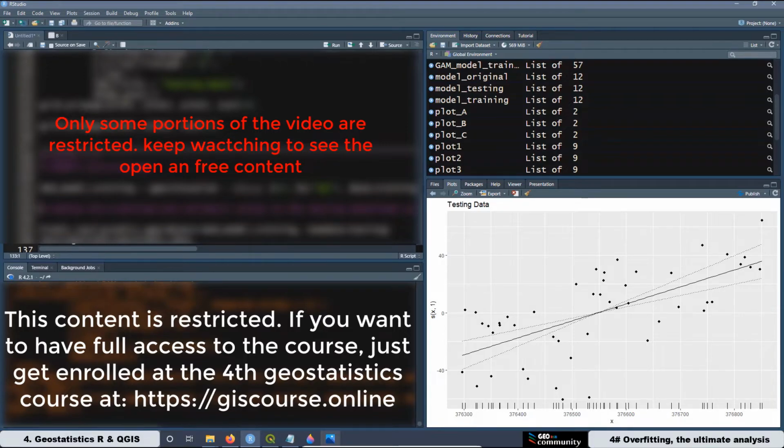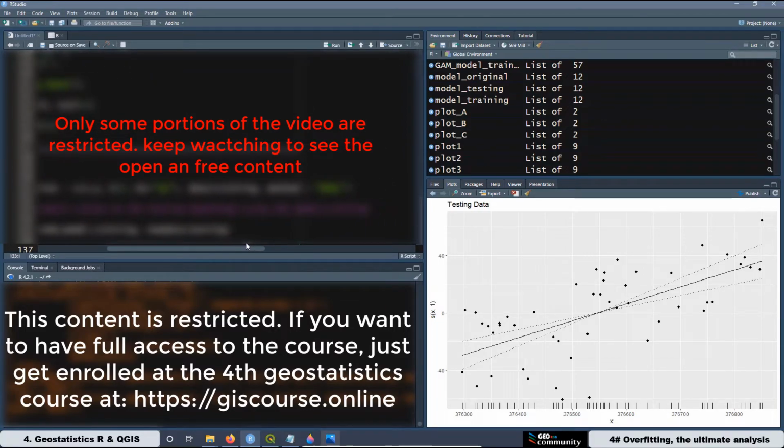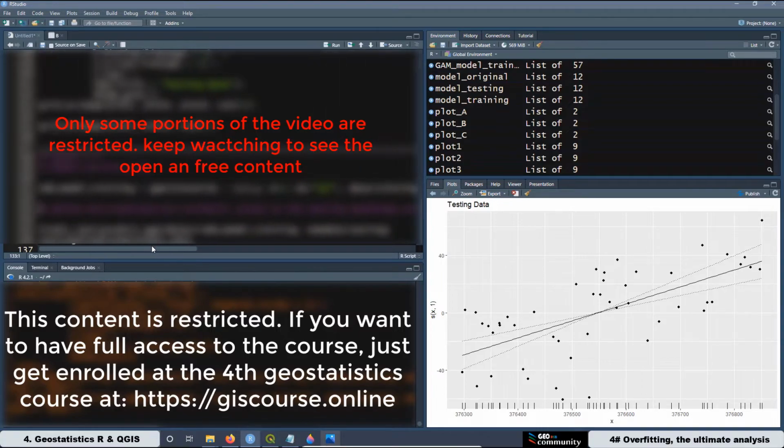And with the next script, what we are going to do is adding the predicted and residual values to the testing data frame using the model from the training data. How can we do that? With this script, we are going to see that this new variable is equal to this script over here.